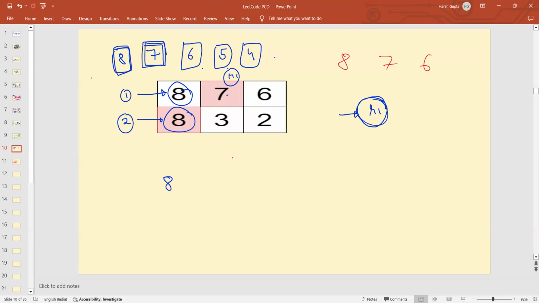Is 4 present? No. Is 3 present? Yes. In which row is it present? Row 2. And have we picked any value from row 2 yet? No. So we will pick this 3, add it to our answer, and our answer will be 11.